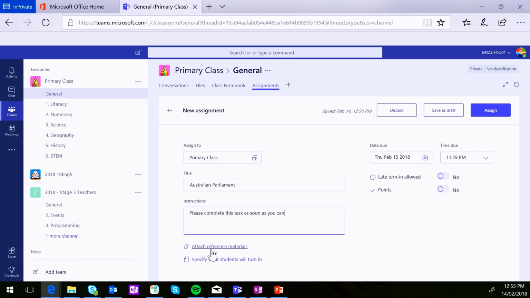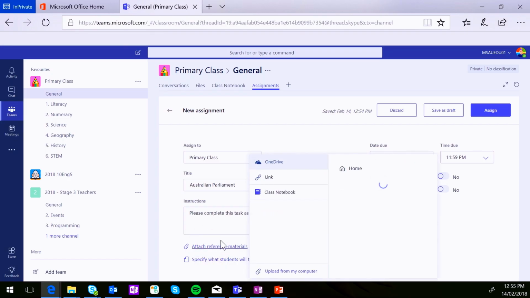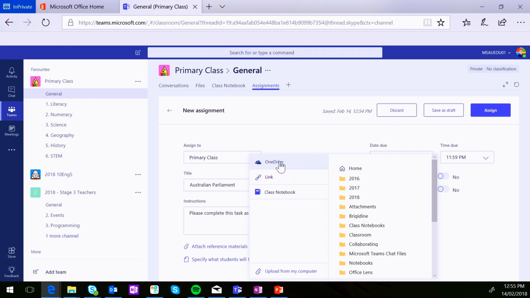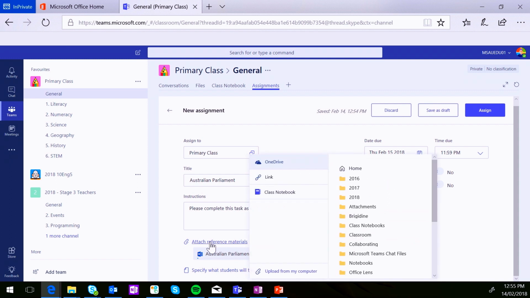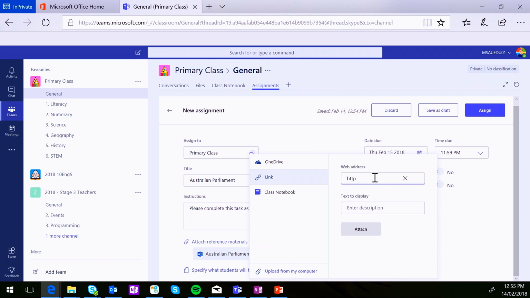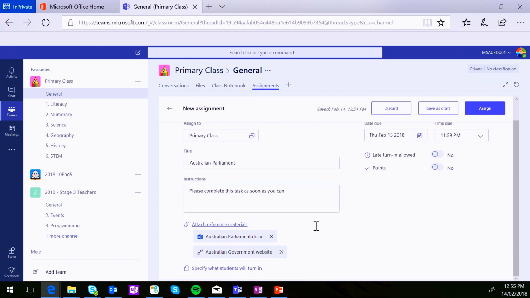So you can attach reference materials for them to refer to while completing the assignment. And that can take many forms. You can add from your OneDrive. So that's just simply a matter of accessing your file structure, selecting the file you want to add as a reference material, and that will upload automatically. You can also add a direct link. So you might copy and paste that from the internet, or in this case, I know what the address is, so I'll just type it straight in and then just put Australian Government as the title to display. You click on attach, and that link will be provided to students.